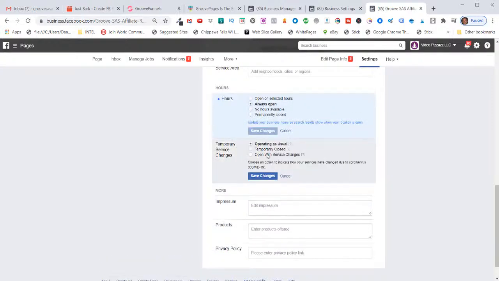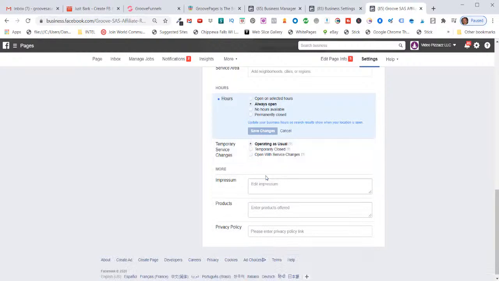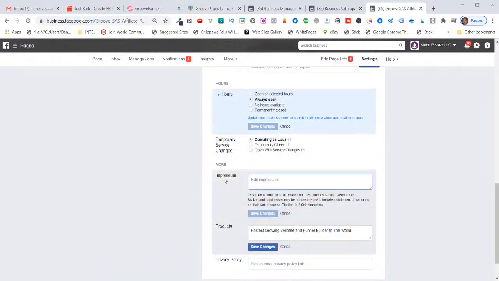Hours, I'm going to say always open. And then with the COVID thing, it's asking us if we're temporarily open or not. I'm just going to say operating as usual. Click on Save Changes. Okay, for the impressum, I'm saying here that some countries such as Austria, Germany, and Switzerland may require this. I'm in the US, so I'm not going to do anything with this. So I'll click on Cancel on that.